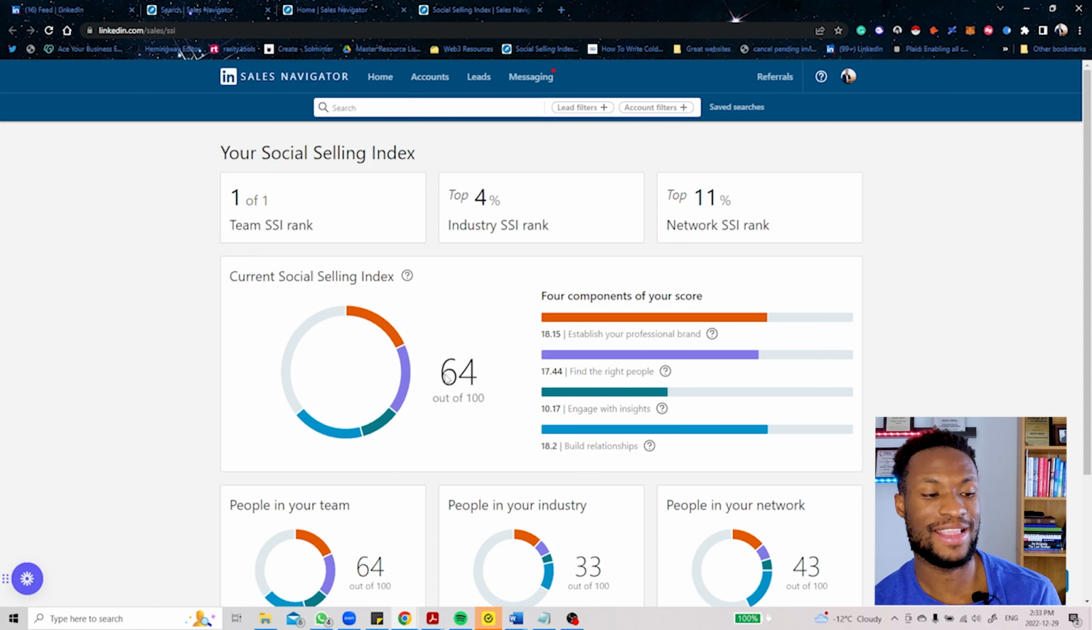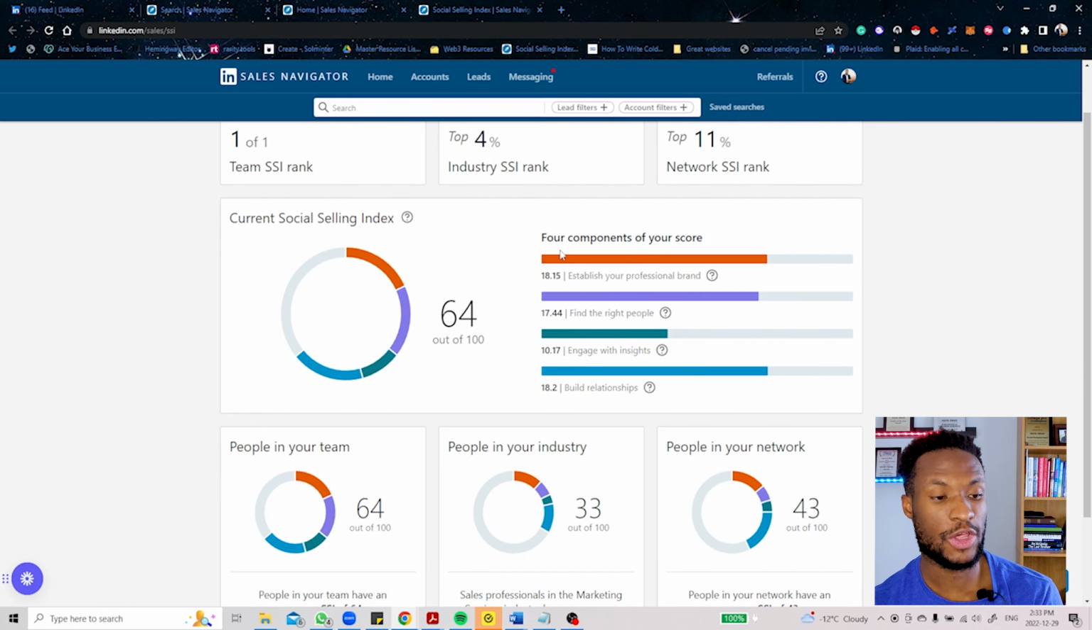Now, my score is not the best. I definitely should do some better work increasing some of these areas, but as you can see here, there are 4 components to the score. There's establishing your professional brand, finding the right people, engaging with insight, and building relationships. Right now, I've not been doing a good job of engaging with insight, and if you click on these question marks, you can see the descriptions of all of these features here.